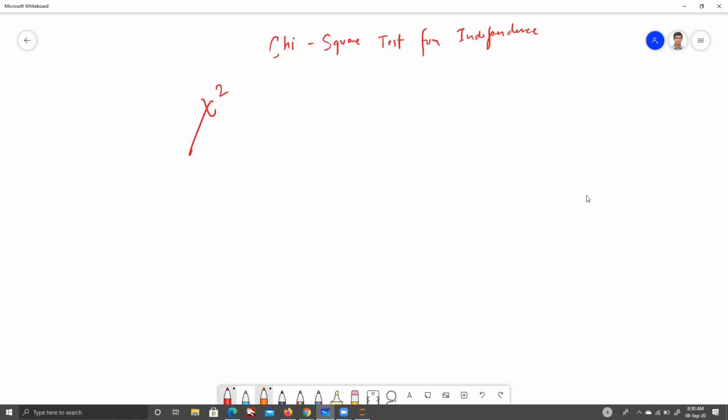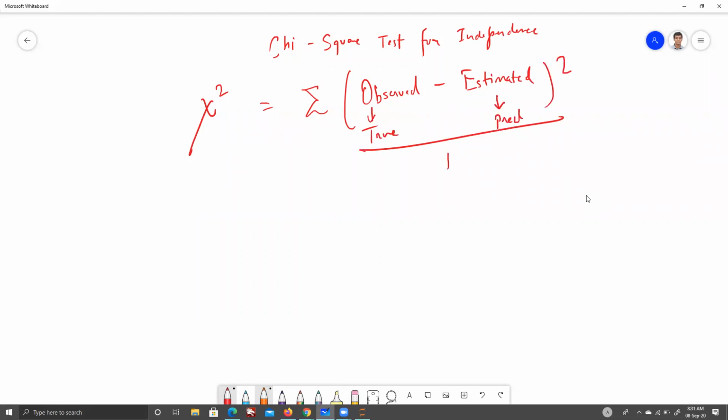So how do you calculate chi-square? It is simple. Chi-square is the summation of observed minus estimated, squared, divided again by estimated. Observed is the true value, and you can think of estimated as your prediction.